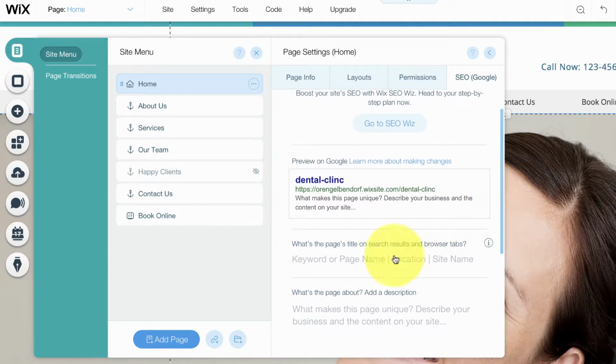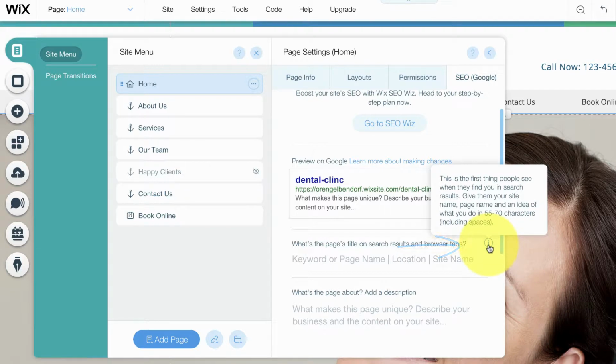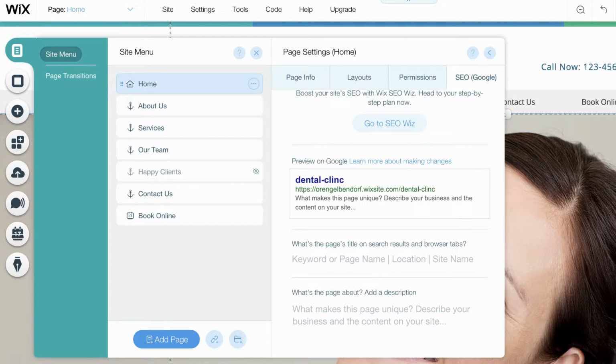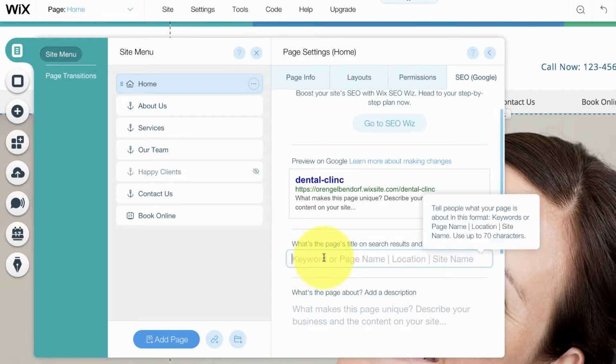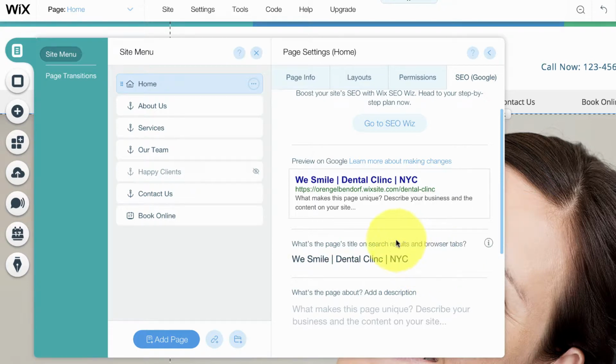So if we're speaking about the title, you can see that Wix already put a title as an example. Of course, you need to change it. You can also press on the information icon to better understand what you need to put. I already prepared a title, so I can put it here. We have the name of the clinic, the area of expertise, and the location, New York City. Of course, you can put whatever you want. When we change it here, we will see the change over here.